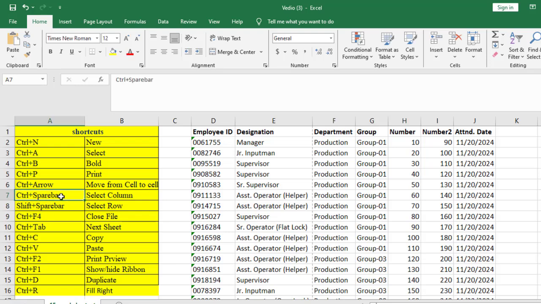And here, you see Control space bar. Control space bar means you can select a column. Here you see that Control space selects the column.